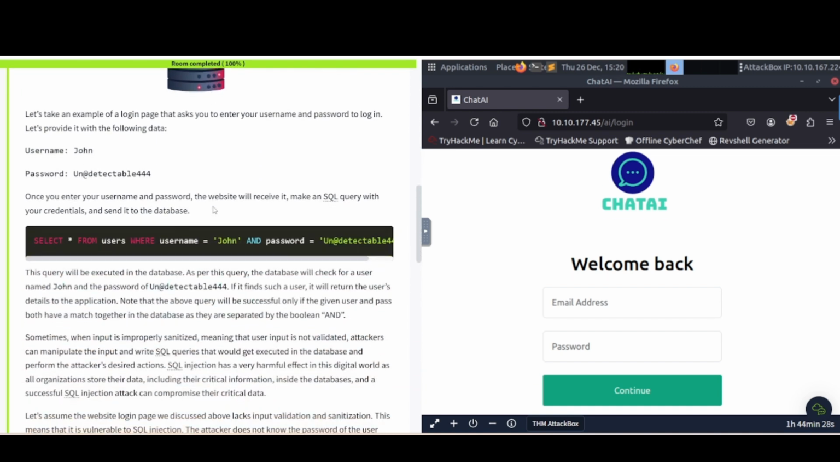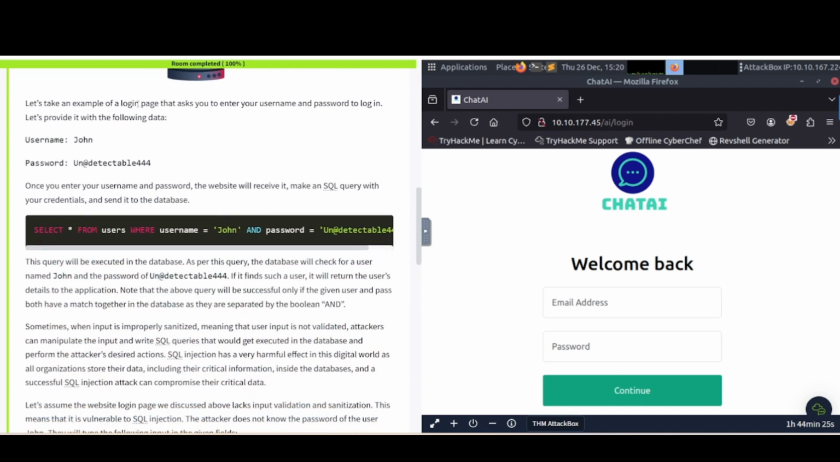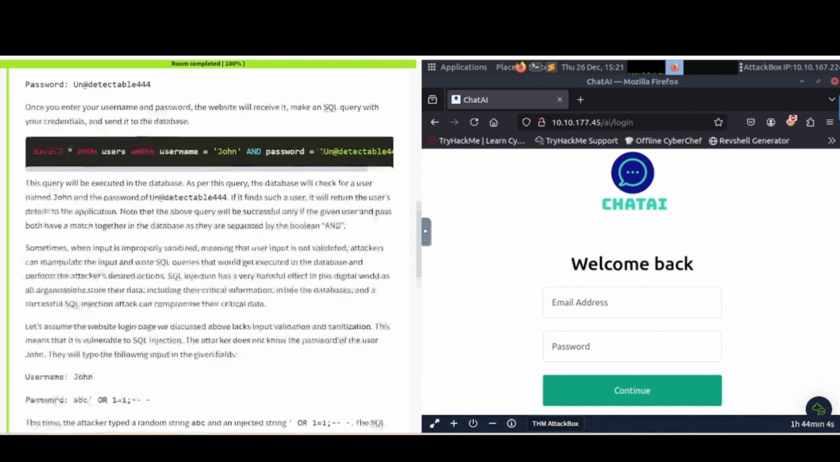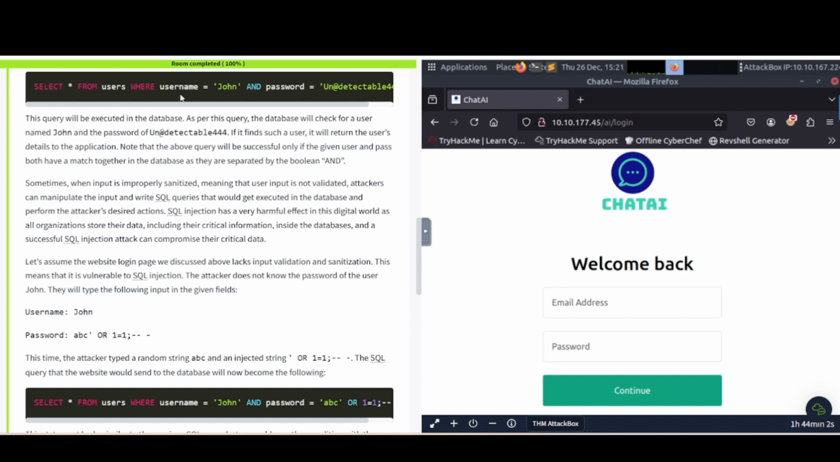Let's take an example of a login page that asks you to enter your username and password to log in. Let's provide it with the following data. So the username is John, and the password is this here. Once you enter your username and password, the website will receive it, make a SQL query with your credentials, and send it to the database. So it'll look something like this on the back end: SELECT * FROM users, and so on. This query will be executed in the database.